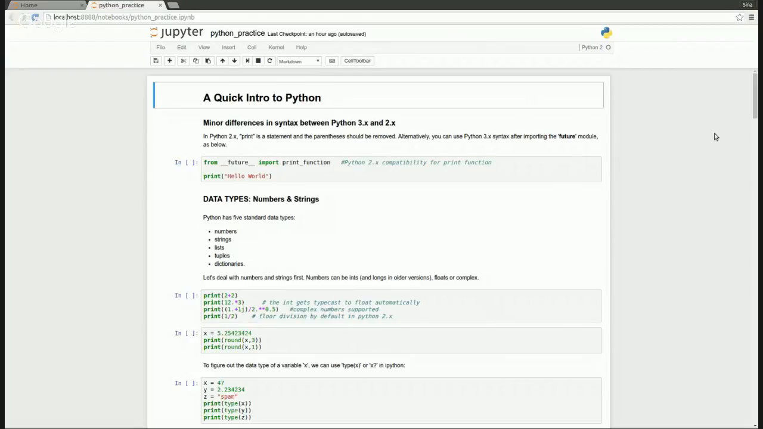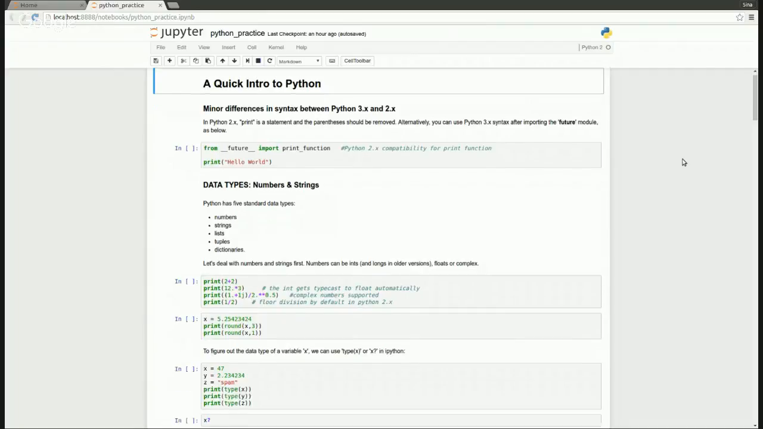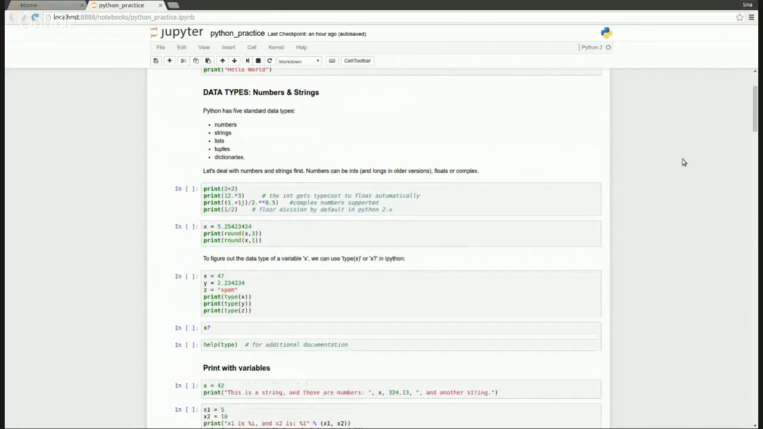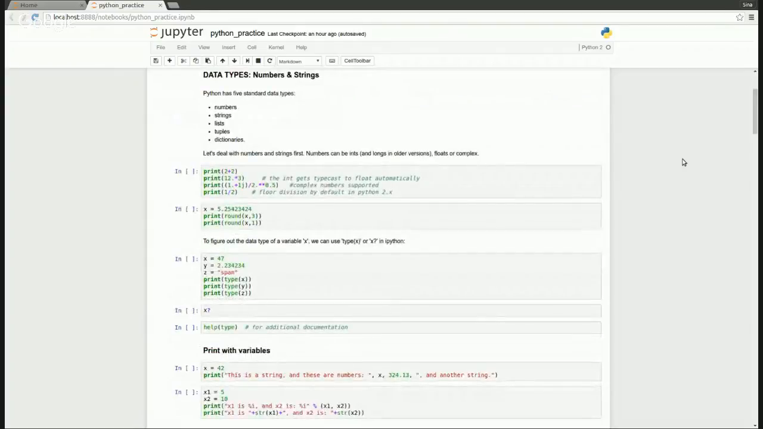All right, so let's just go through a quick intro to Python. I think most of you are going to be using it for scientific purposes, so I'll go through some of the syntax, common libraries that you'd use, and simple things like reading and writing from a text file and defining methods and functions.